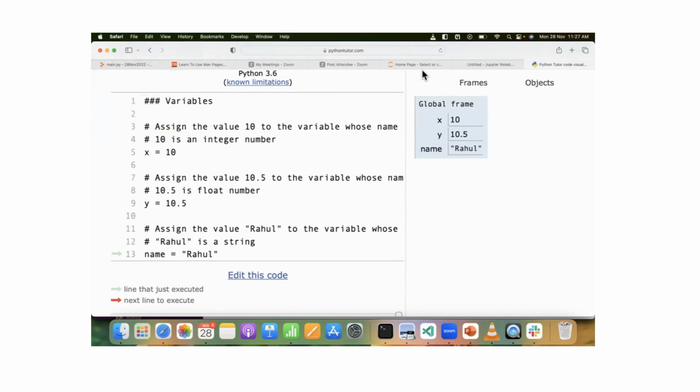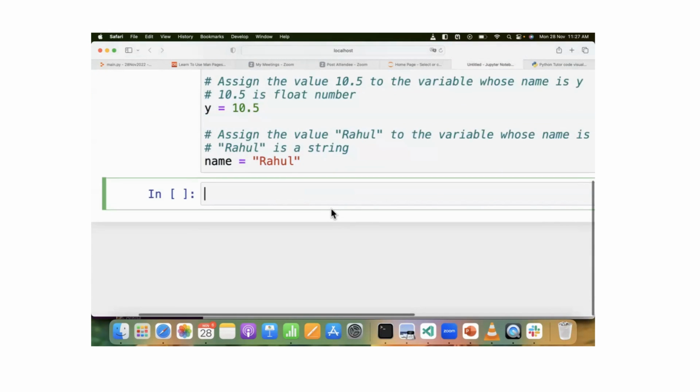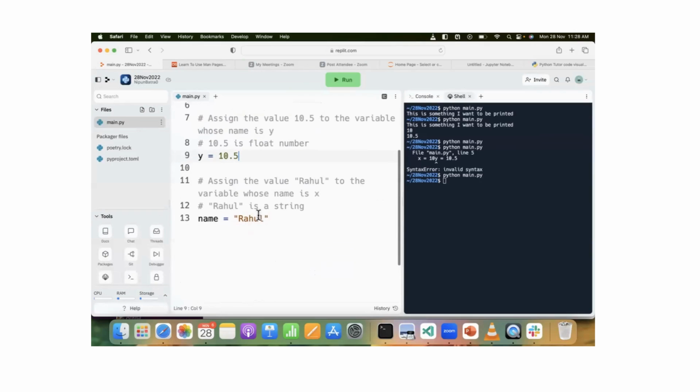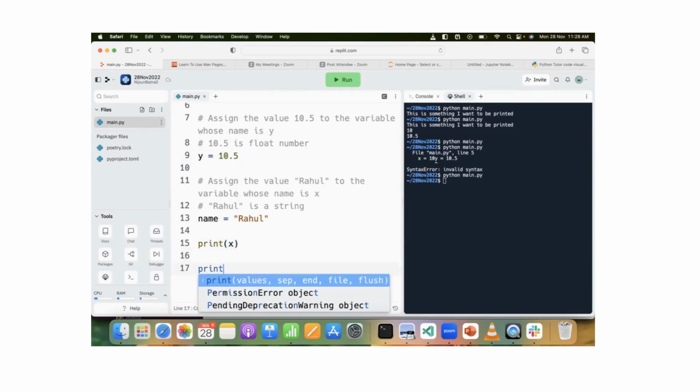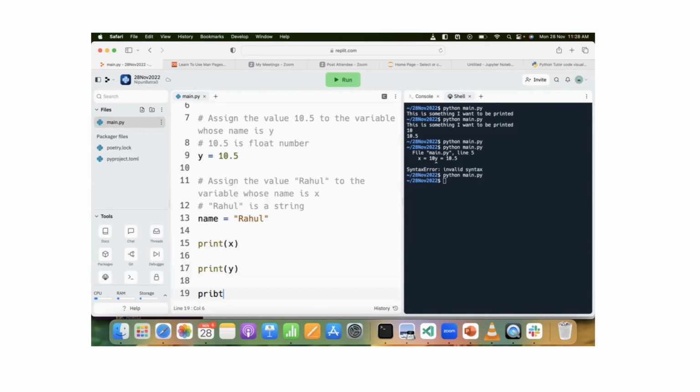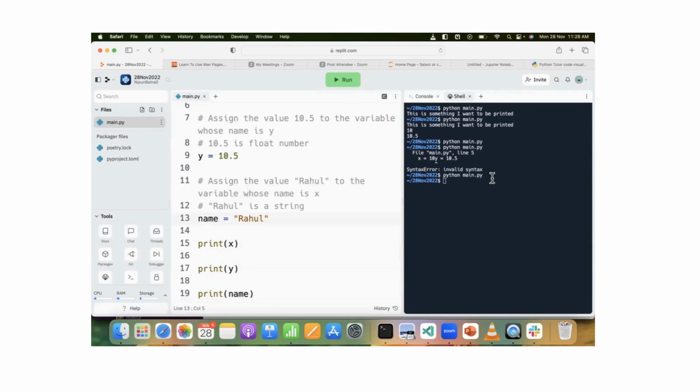Okay, so we have now created some variables, but by themselves, these variables are not useful because we're not doing any processing on them, right? Or we are not giving any output using them. So next, let's try and print out these variables. Print X, print Y, print name. Now let's try and run this program.